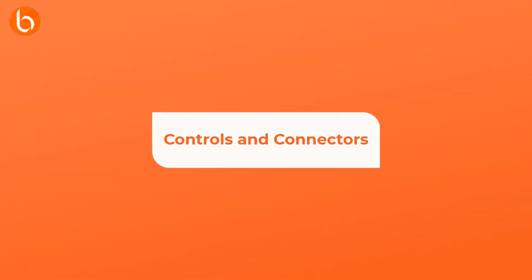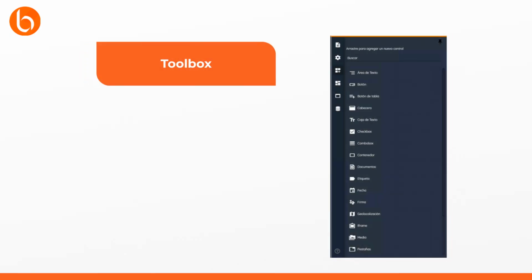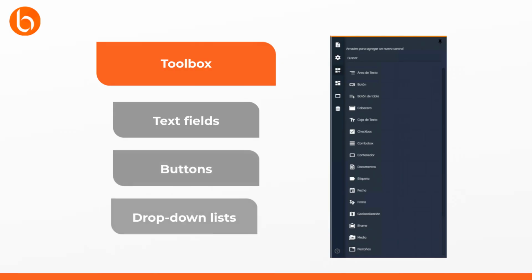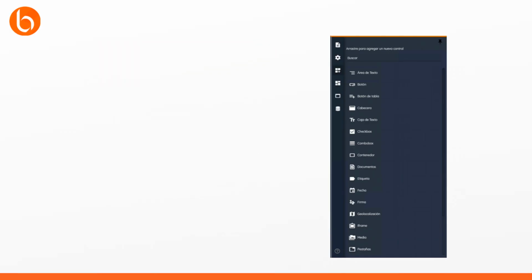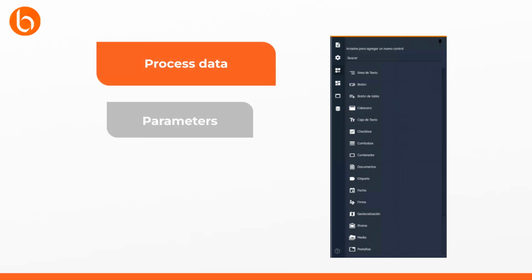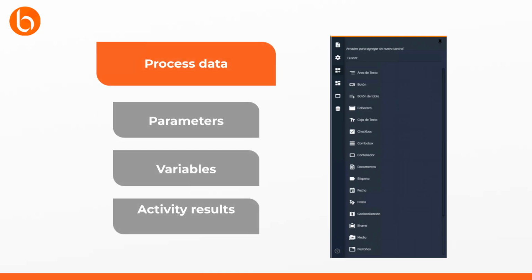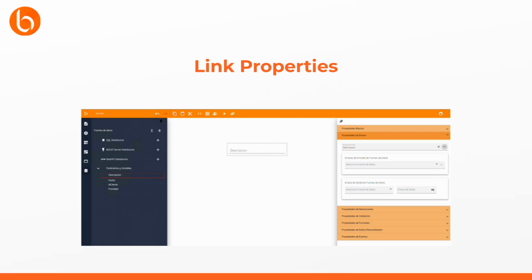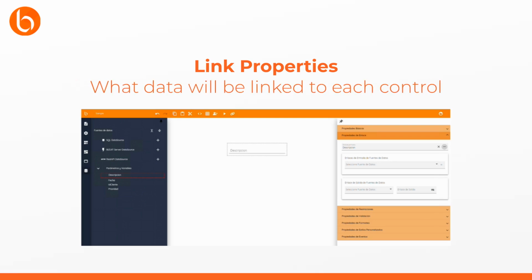Controls and connectors. BIZUIT Forms Designer includes a wide variety of controls available at the toolbox, such as text fields, buttons, and drop-down lists. These controls can be linked directly to process data, such as parameters, variables, or results of previous activities. In addition, on the Link Properties tab, we can configure exactly what data will be linked to each control.